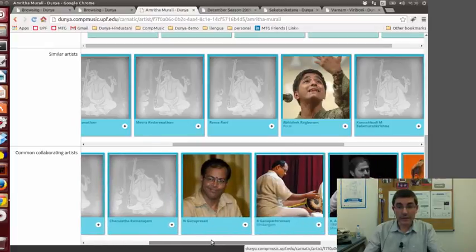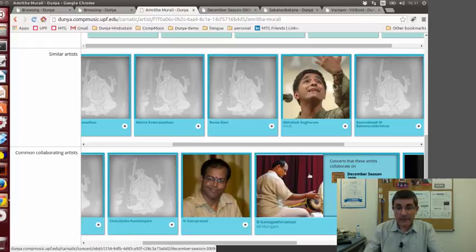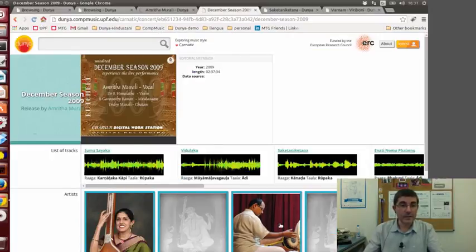So for example, we have this Mridangam player, and we can see in what concert they have been collaborating. So then we can just click at the concert. Okay, and so this will be the page of this concert. They played together in this December season 2009. And in here, that's where we actually have the actual recordings.